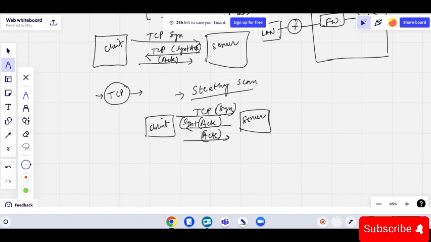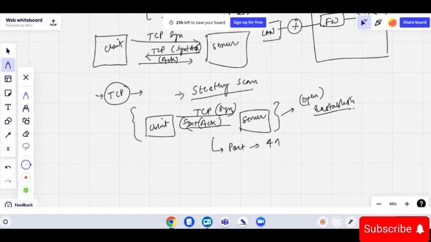Why? Because if the connection is open, as in the connection has been established, then the firewall will be able to identify us. But if you remove the step of sending the acknowledgement, and you only want to check whether particular ports, which are 443 and port 80, are open or not, then once you know the port is open, it is none of your concern whether the connection has been established or not. So this is called a stealthy scan.